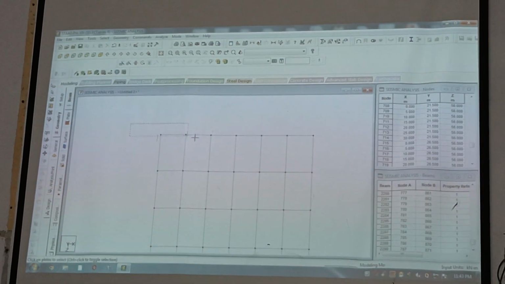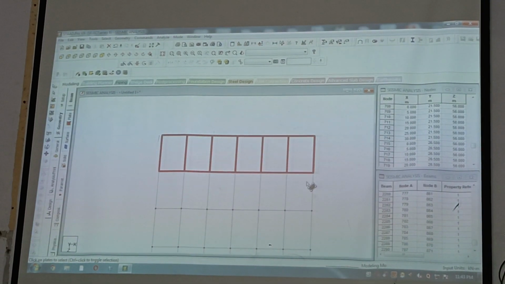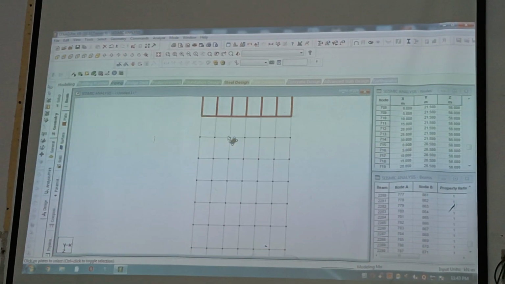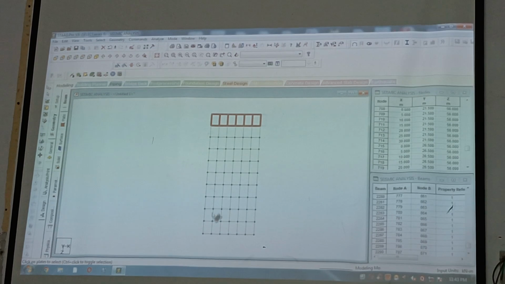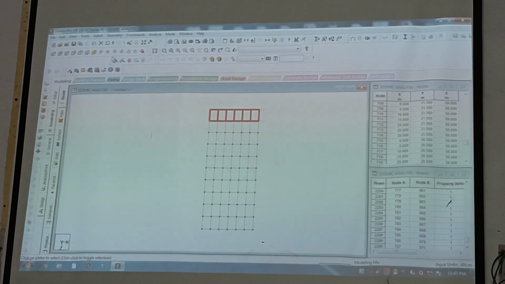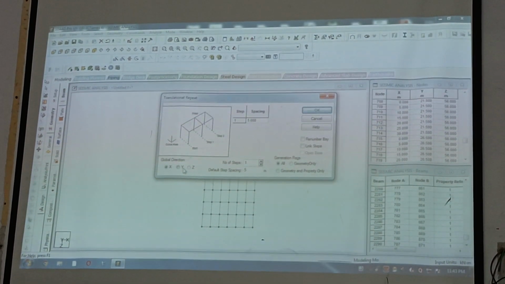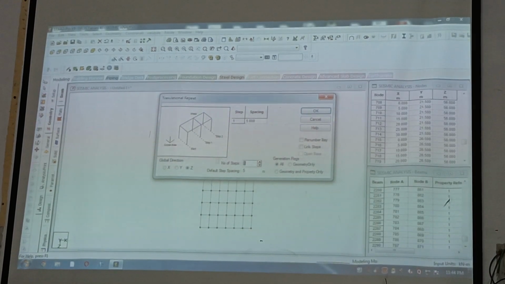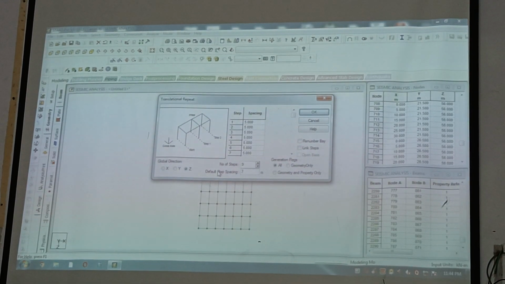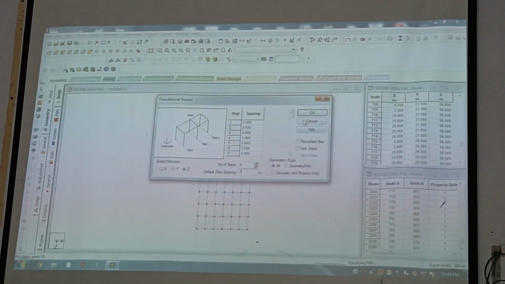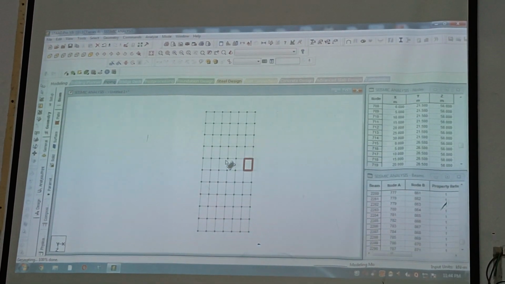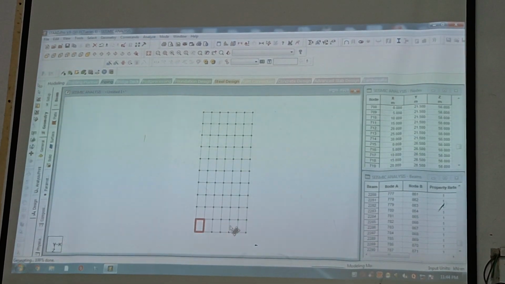Now we need to select all these plates in one row. Transfer these in the z direction using the translation repeat command. So how many steps? 1, 2, 3, 4, 5, 6, 7, 8, 9. Use the translation repeat command again. Select the direction, global direction, that is z. Number of steps is 9. Next, the default step spacing is 7. Correct? Click on OK. Look at here. If you select any of the panels, that plate has been added.